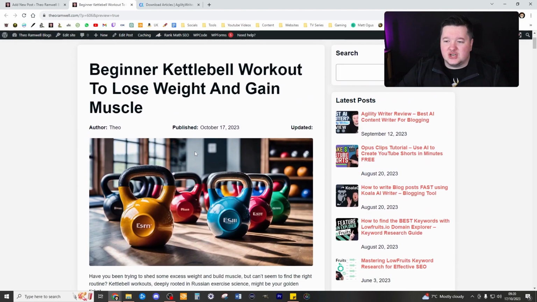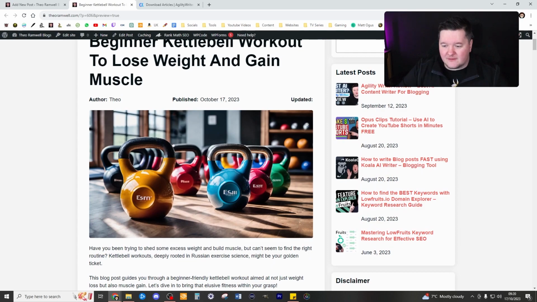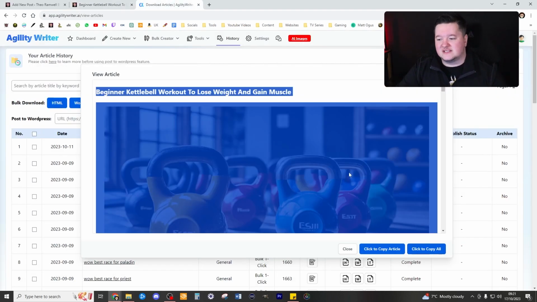Whenever I'm using Agility Writer for any of this stuff ever, what I tend to do is not use the AI images that they provide. Very rarely are they really good. The AI images I end up using are the actual image prompts that come with the article. Let me show you an example.